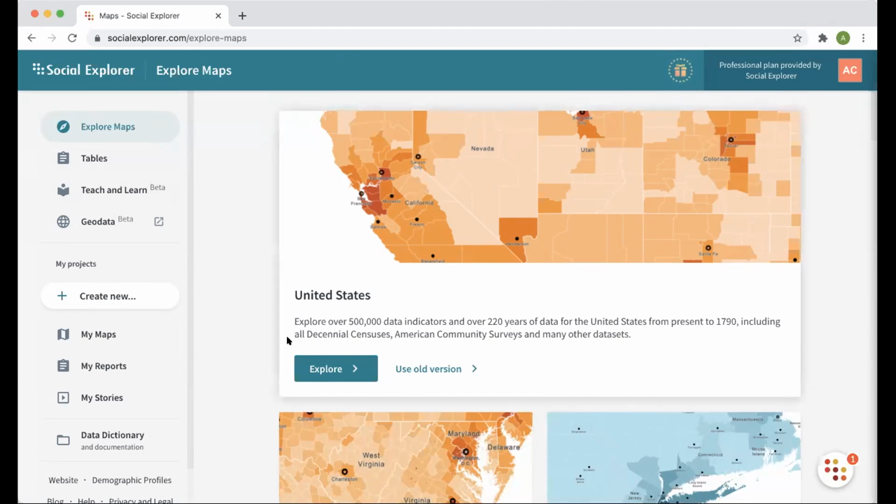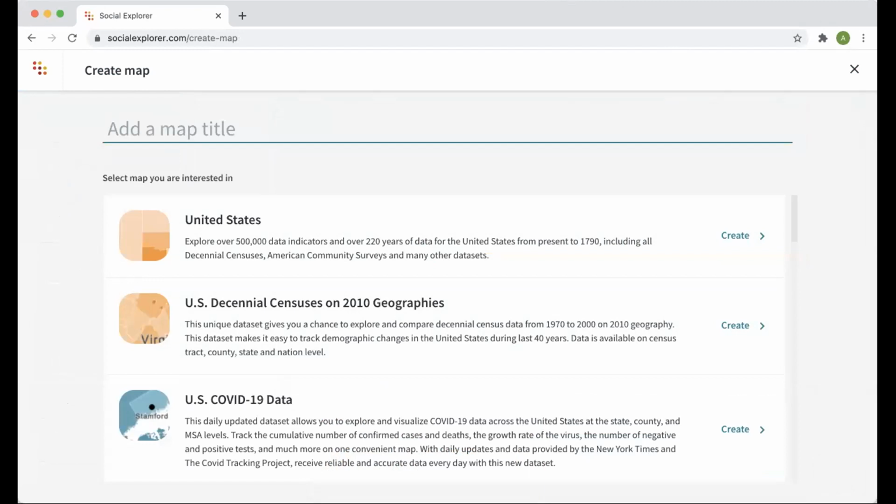So to create a map, you can click Explore here. You can also click Create New Map. So I'll do Create New Map. I'll just give it a name. And I'm going to select United States so that I can access all of the data in Social Explorer that are related to the United States.